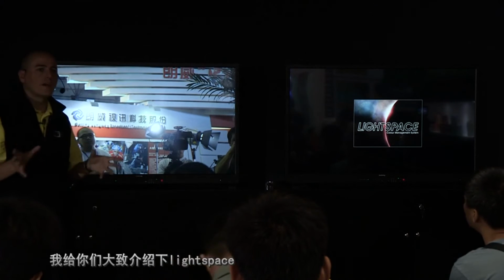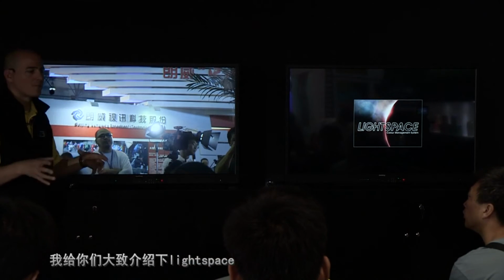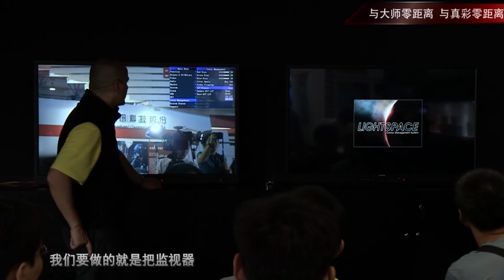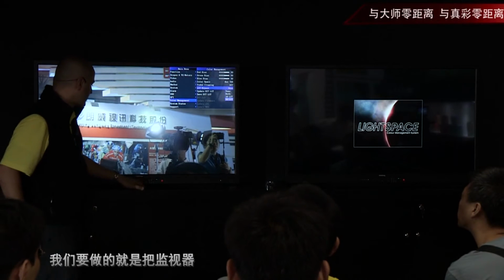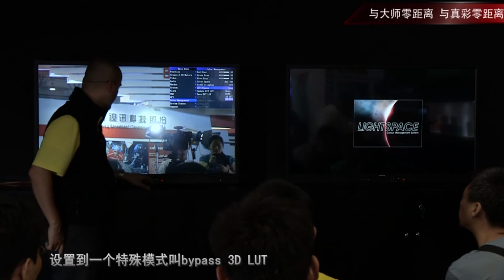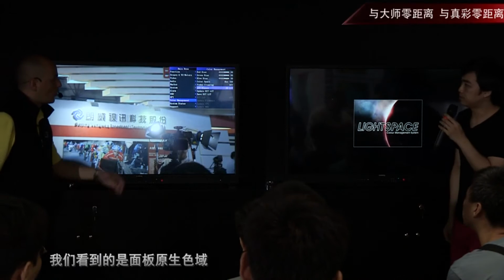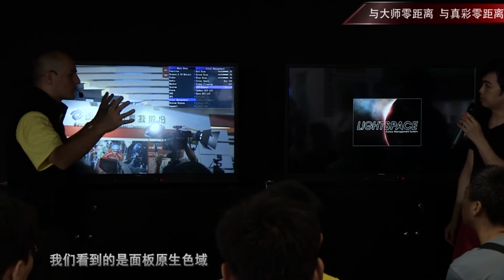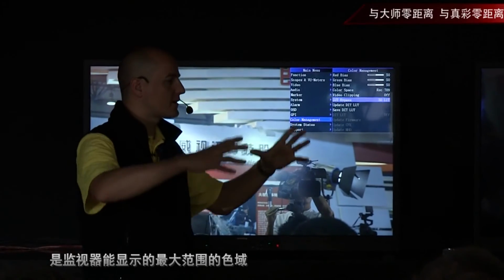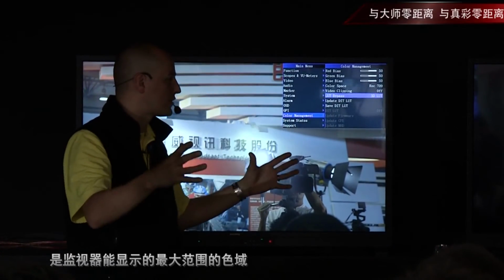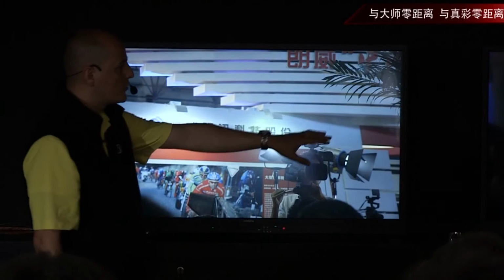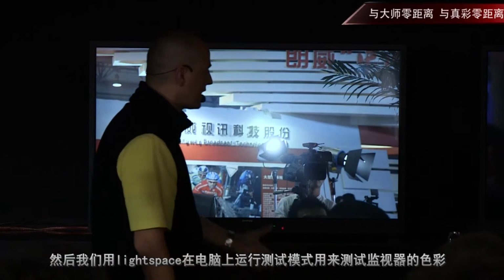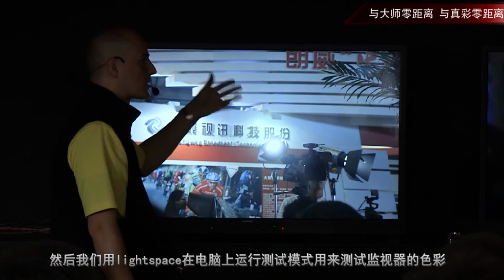But I'll give a brief explanation of what Lightspace does. So what we do is we put the monitor in a special mode that we call bypass 3D LUT. And what we're doing when we do that is we're looking at the native color gamut, so the widest color gamut, widest color coverage that the monitor can do. Then we use Lightspace running on a computer to run test signals to the monitor, different colors.